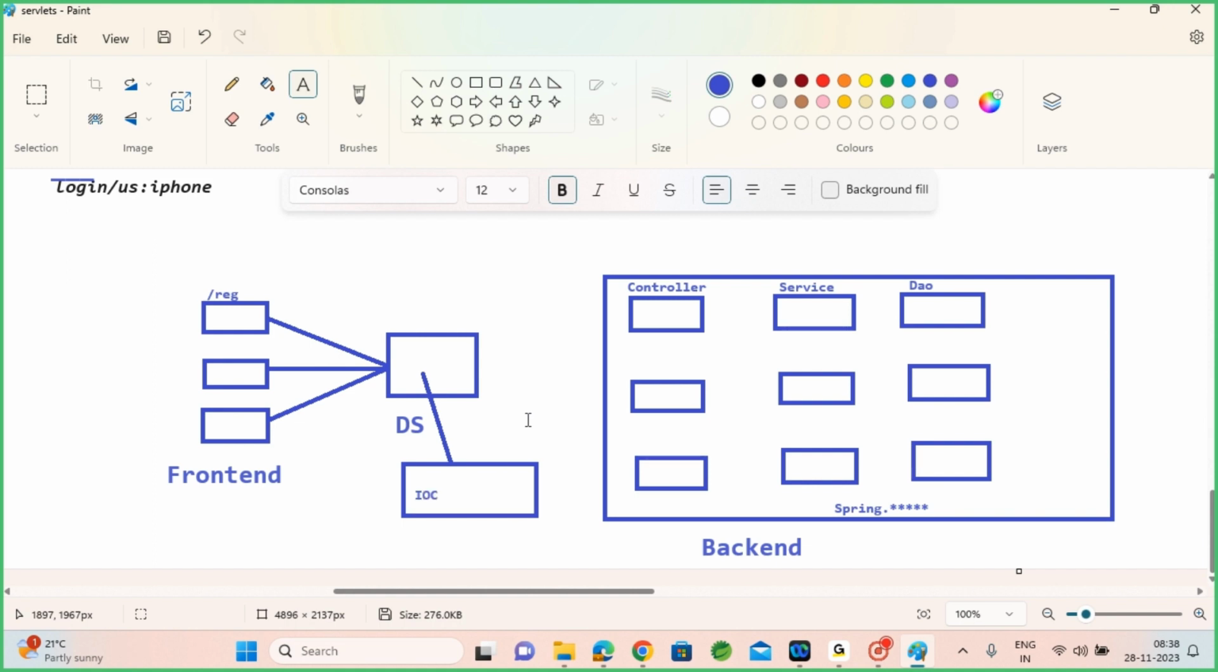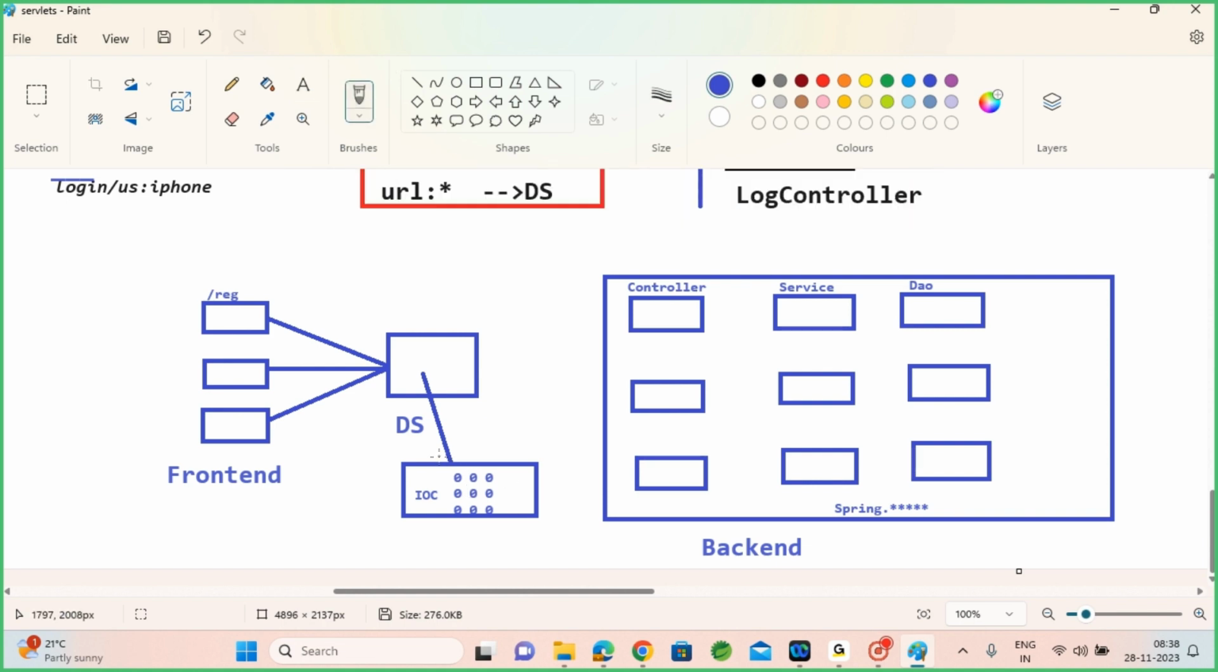What will the IOC container do? It will load all your classes, controllers, services, DAOs; all those objects it will create. Your controller objects, service objects, DAO objects will be registered here. If I have 9 backend classes there, the objects of all 9 classes it will create. Who holds all your objects? The IOC container. All your backend classes will be loaded into IOC.